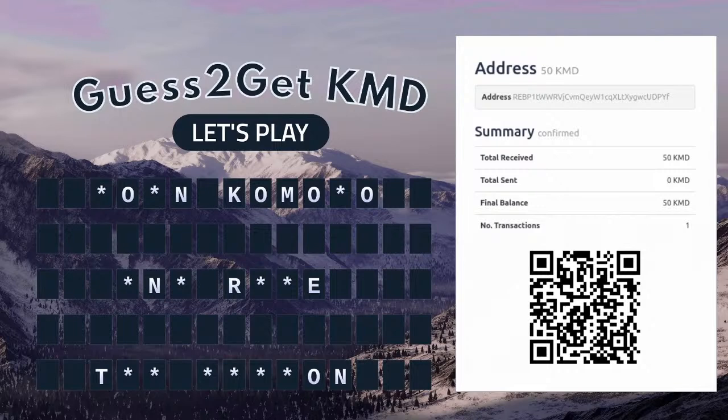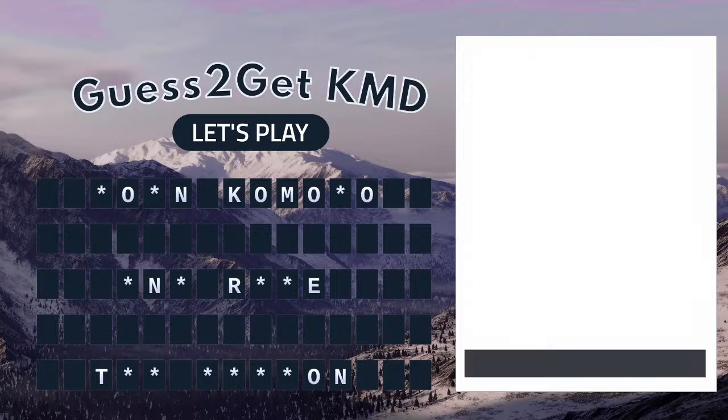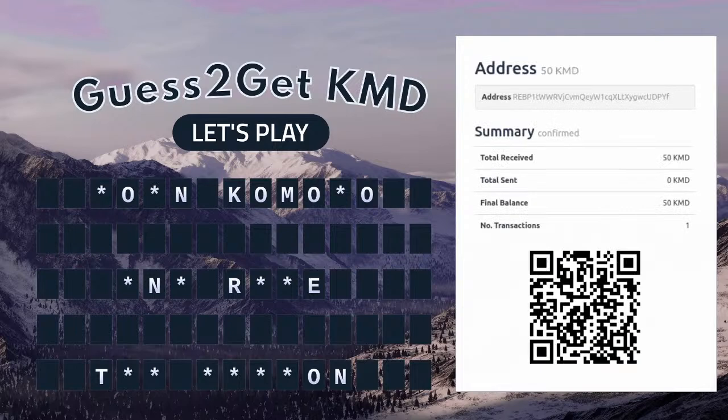Congratulations to the winner. Maybe they can post a screenshot. Yeah, I have to rethink this screen because it doesn't update immediately. It's just waiting for the transaction to be confirmed before it updates the final balance. So it didn't work as I thought it would.